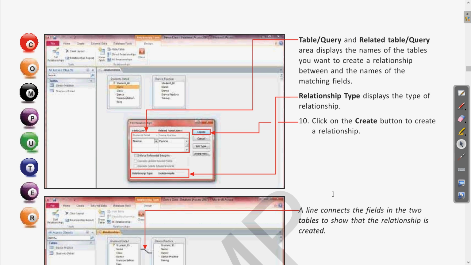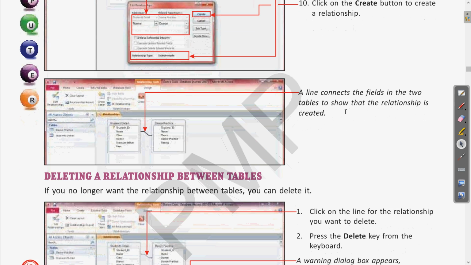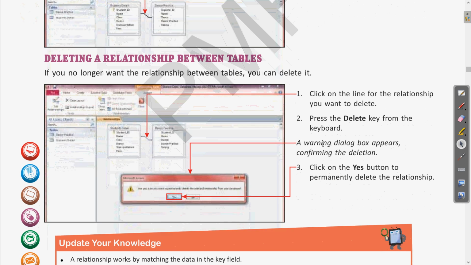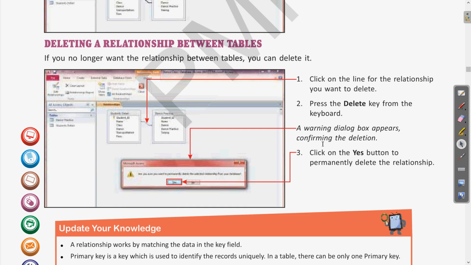Come again. Here you can see this line which is denoting that. The direction of the line will be in the direction in which the field is present. In our case the field was in front, so that is why the line was straight. The line connects the field in the two tables so that the relationship is created. Now we have seen how to establish the relationship. Now we will see how to delete the relationship between tables.